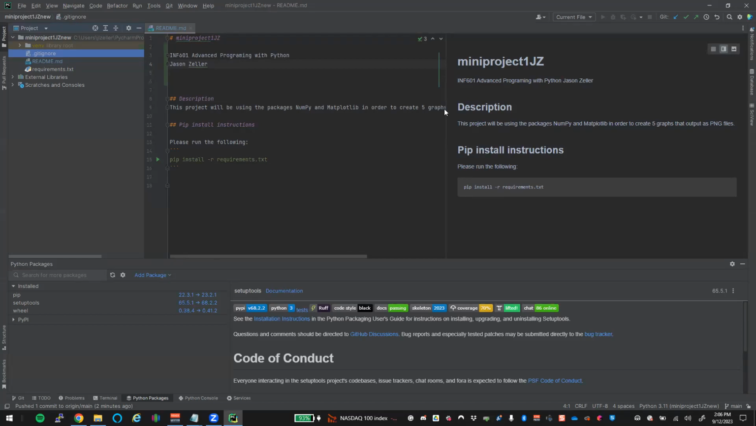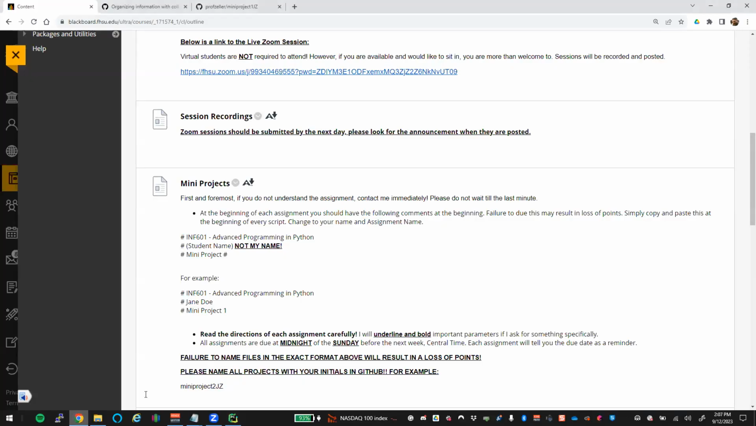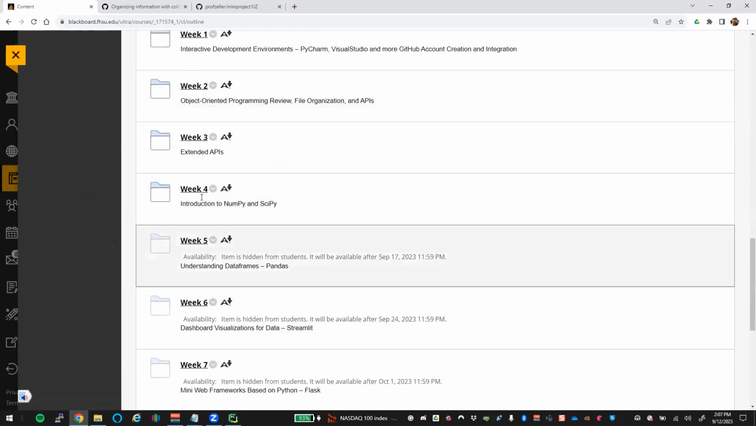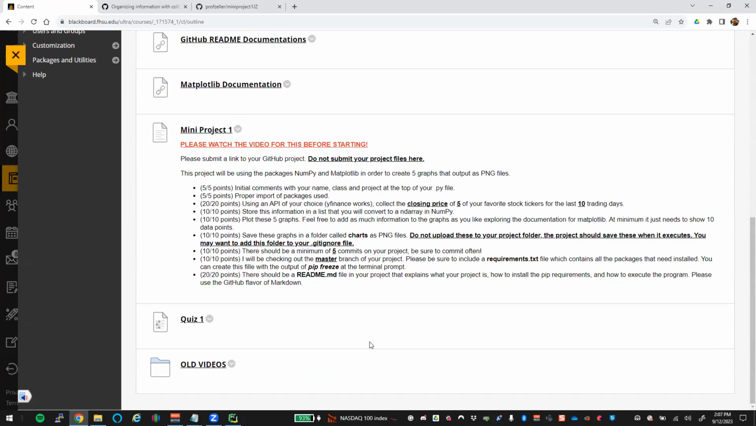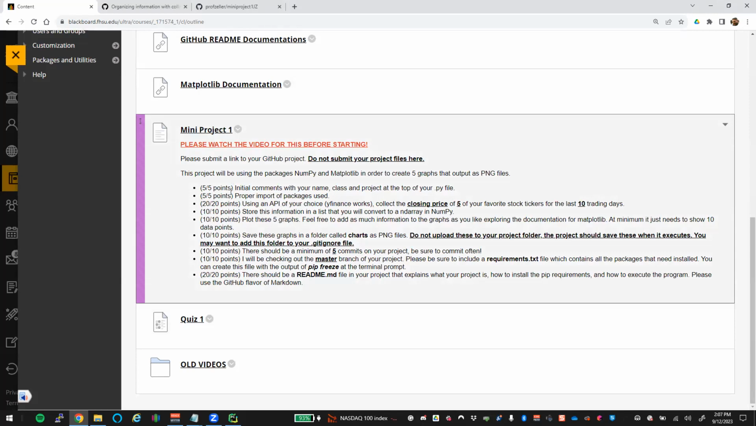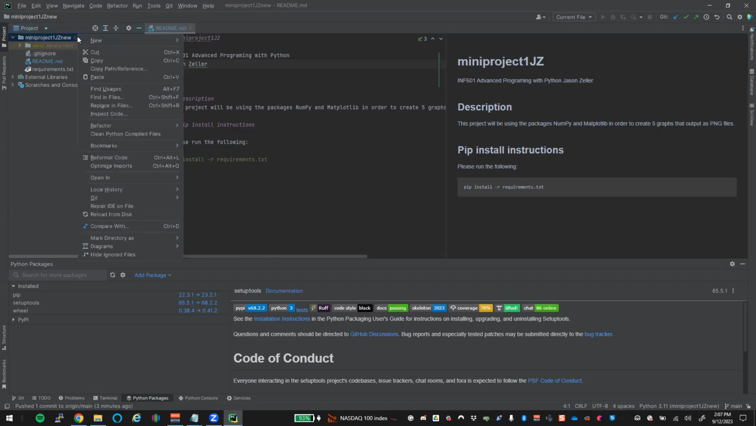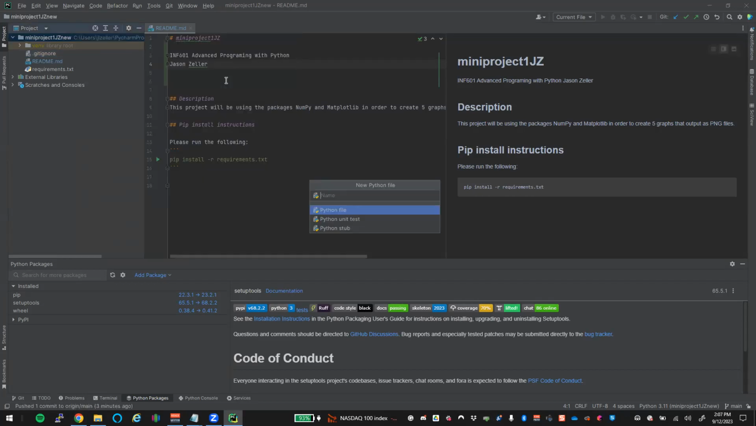Okay. So now that we have our structure all set up for our mini project, let's take a look at the mini project and see what we got. Again, we'll keep looking at these requirements. The first one is initial comments with your name, class, and project at the top of your Python file. Well, we obviously need a Python file, right? So let's right click on our folder up here, new Python file, and we can call this whatever we want. In this case, we could call it main, just main.py.